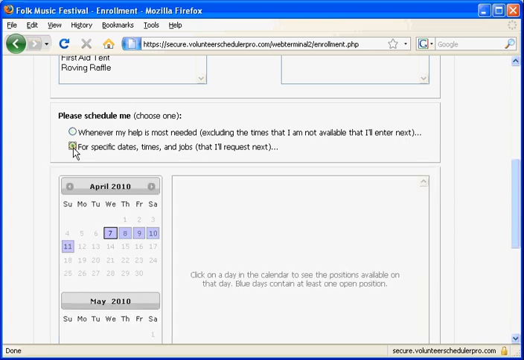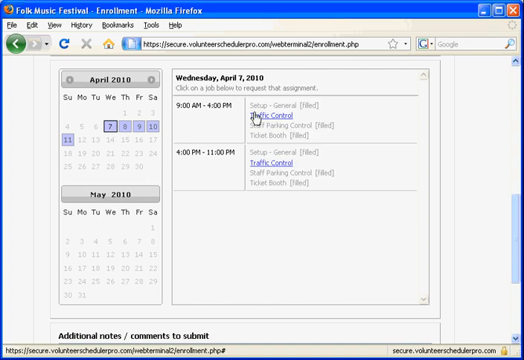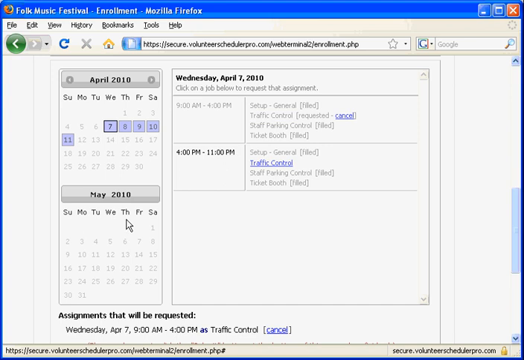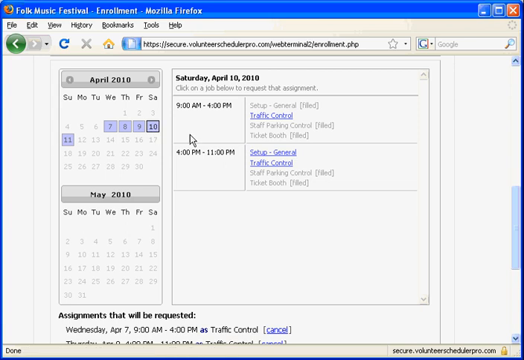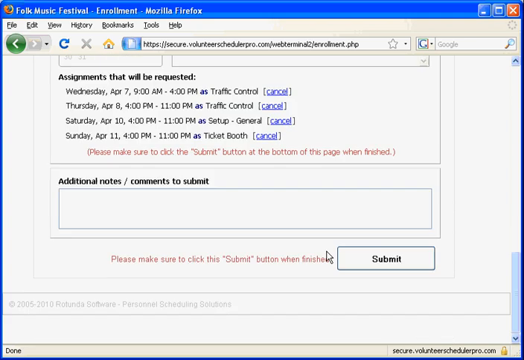Volunteers who prefer to choose the exact shifts they'd like to work will choose the second option. These volunteers will be presented with a calendar that shows the dates with open shifts in blue. Simply by clicking on a day in the calendar, the volunteer can see the available shifts on that day. He or she requests a shift by clicking one of the open jobs. This user-friendly calendar interface was carefully crafted to make it simple for volunteers to pick their shifts, which makes volunteering easy.